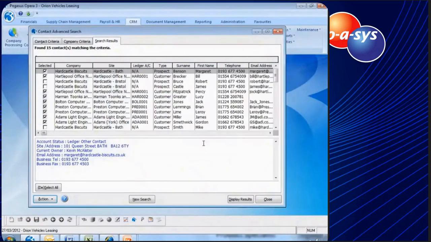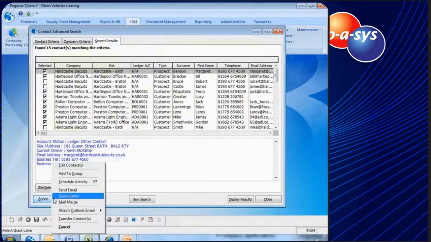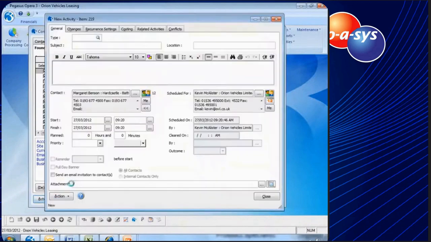We'll say OK. So let's say that we've either emailed a copy of the letters to each of our companies, or we've printed them out and we've sent them off with a brochure to each of our contacts. There's absolutely no point in me sending those letters out if I'm not going to make sure that I'm following them up. So I'm going to go into action and I'm going to pick up schedule an activity.